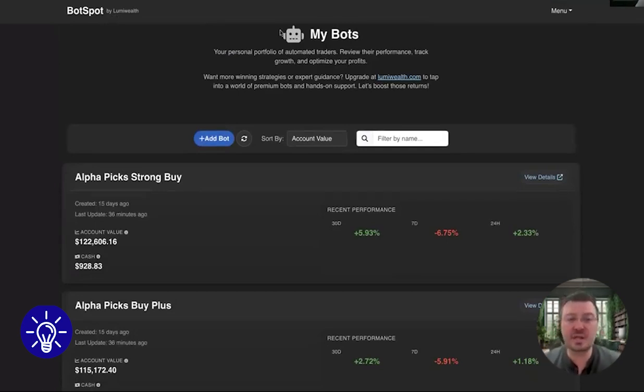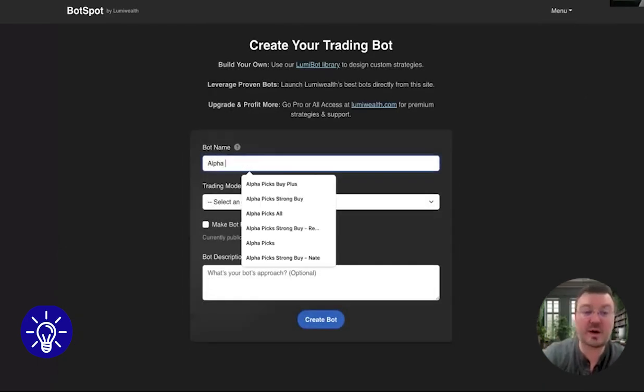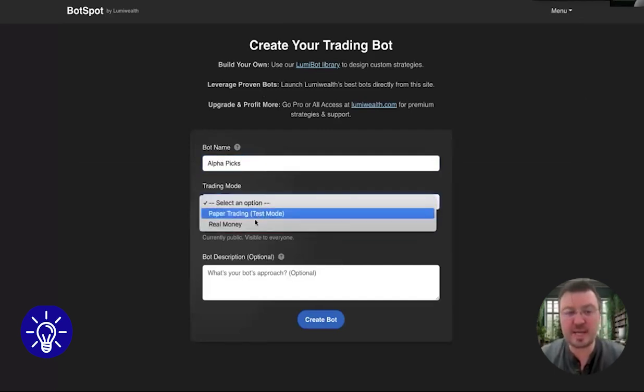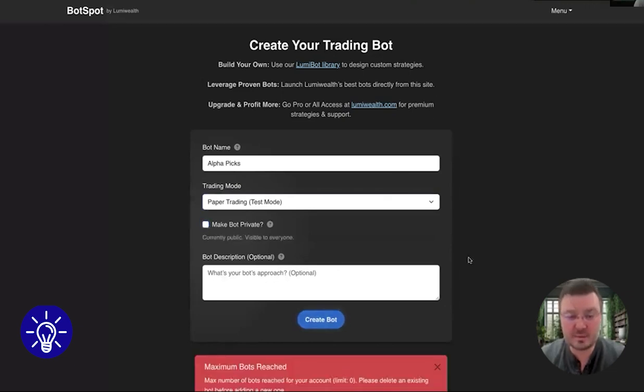But let's say you want to add yours to the list. What you can do is go into My Bots and click the Add Bot button, or you can just click Add Bot under the menu. Either way, it's going to take you to this page. Let's say I want to run an Alpaca bot, for example. I know a lot of you guys are running this, right? You put in the bot name, trading mode, is it paper or real money, right? You choose whether you want to make it public or private, and then hit Create Bot. Well, in this case, I hit my maximum.